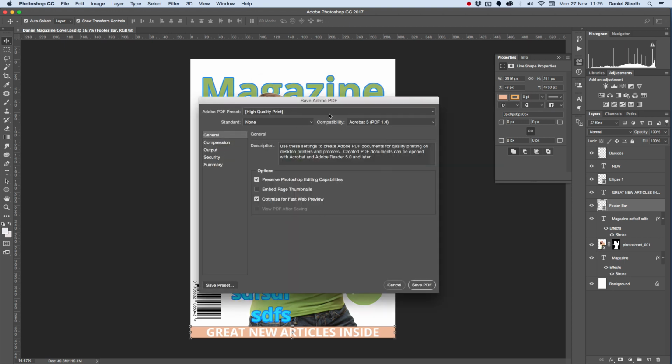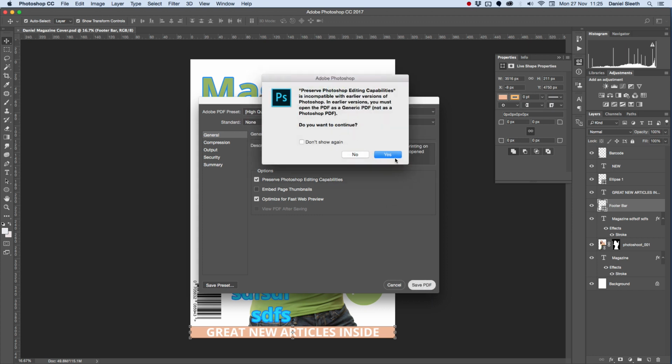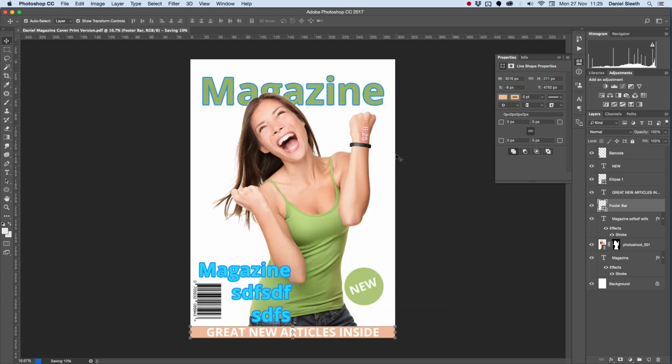Now these settings, you can pick whatever you want. High quality print is probably the best option. Click Save PDF. Do you want to continue? Yes.